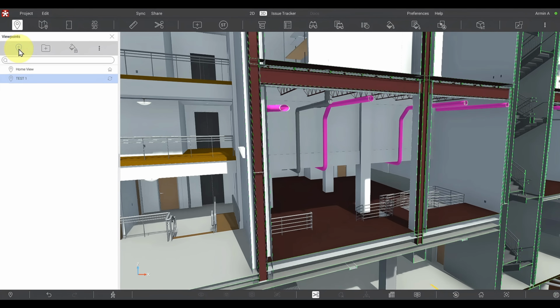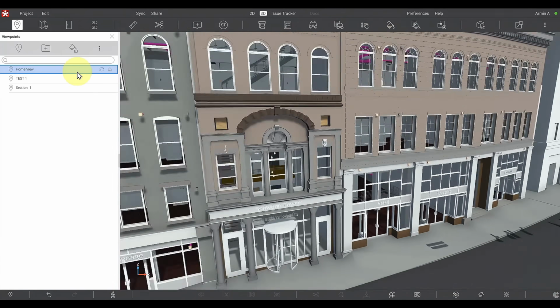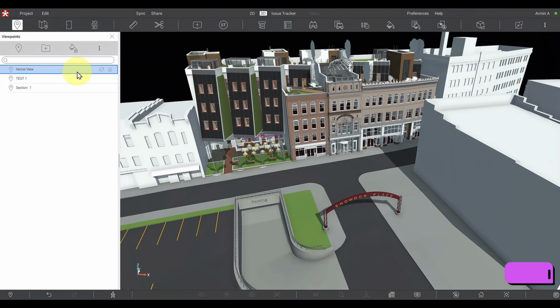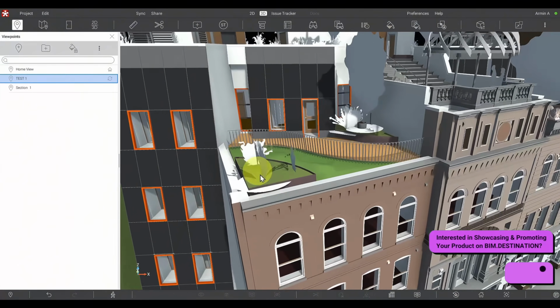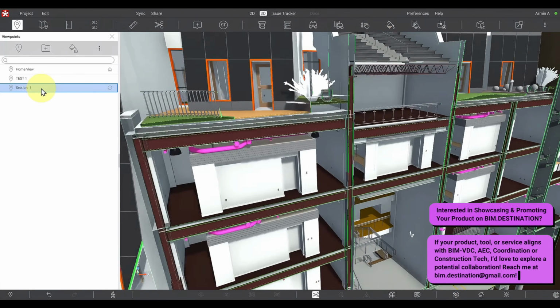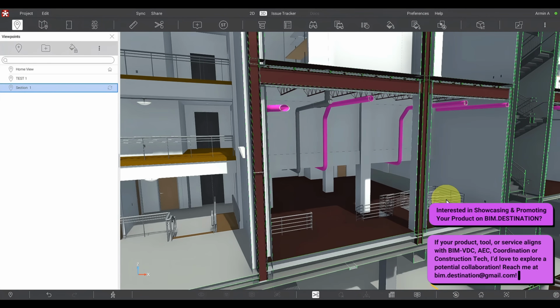I can basically just do this and then double click, and name it section box 1 or just section cut or section 1, and then I'm good. Right now, if I go to the home view, you can see it just removes the section cut. If I go to the test one, this is the one that I created. If I go to the section, you can see how fast I can go. This is what I was mentioning earlier, you can go very fast.